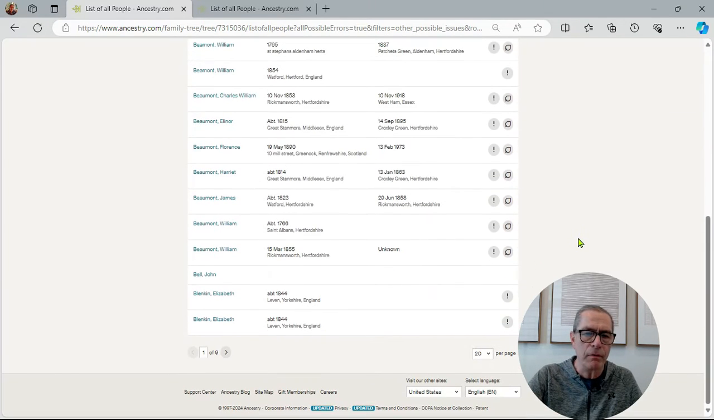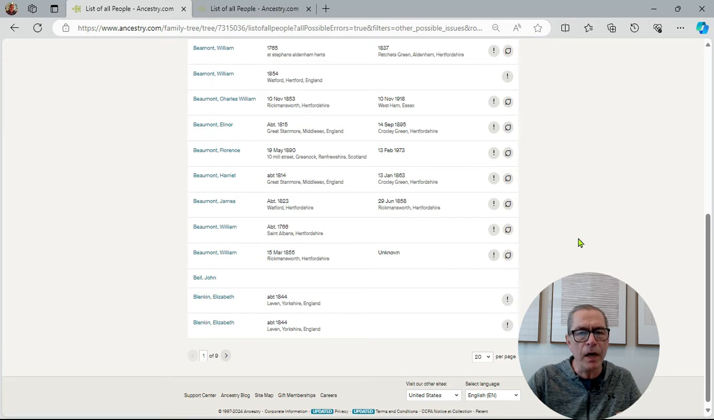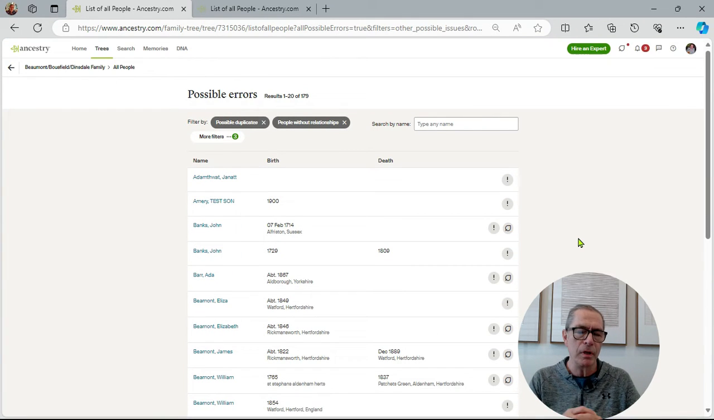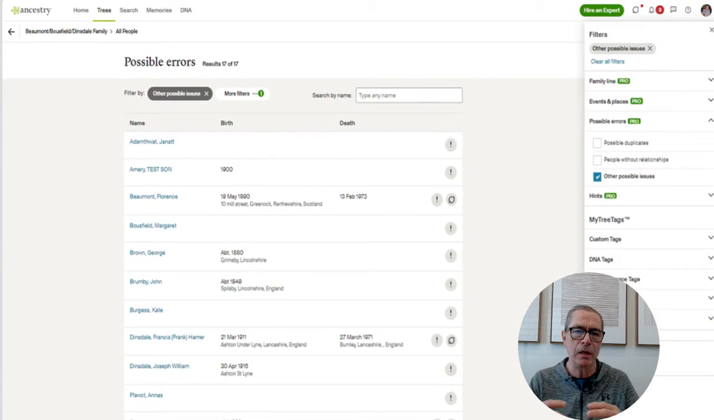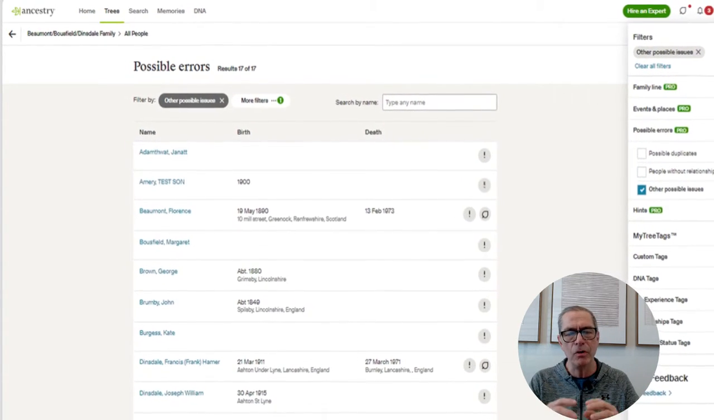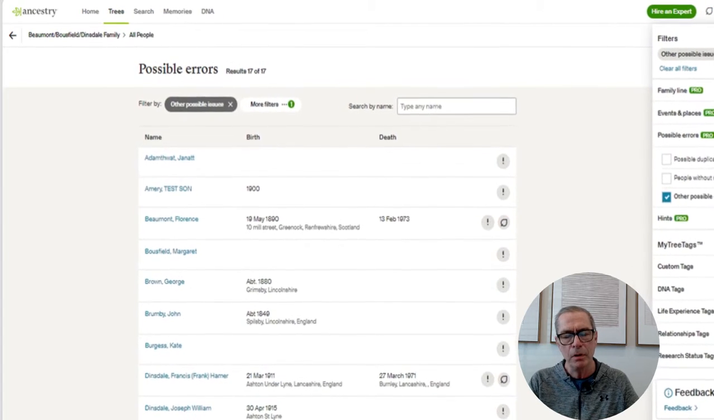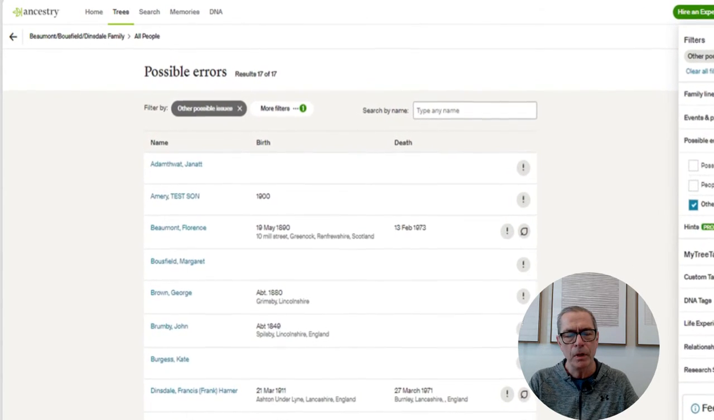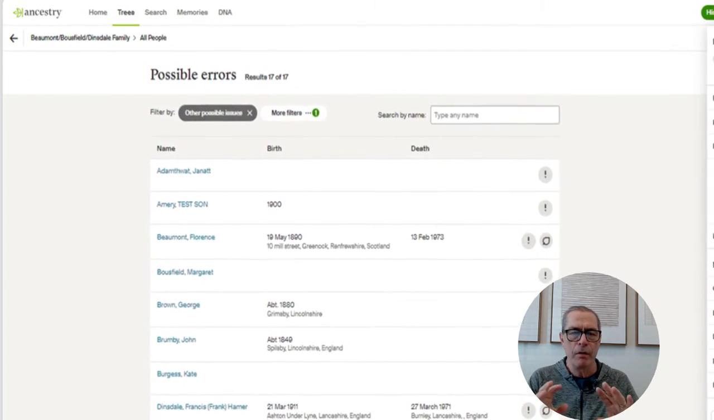And fairly straightforward. But what I did find is most of these are either duplicates or floaters, people without relationships. In fact, if I take away those two, as we can see here, pop another screen up, there is only about 17 actual logic errors within Ancestry. So how does that compare to Family Tree Analyzer and RootsMagic?